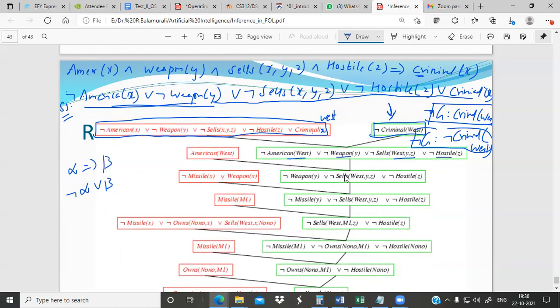Now in the knowledge base, we have a statement which says that West is an American. When you resolve this statement with this statement, this American and this American will get cancelled. So you'll get not weapon of Y, not West sells Y to Z, and not hostile of Z.